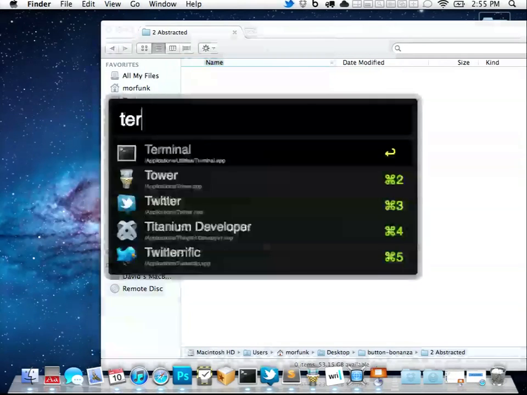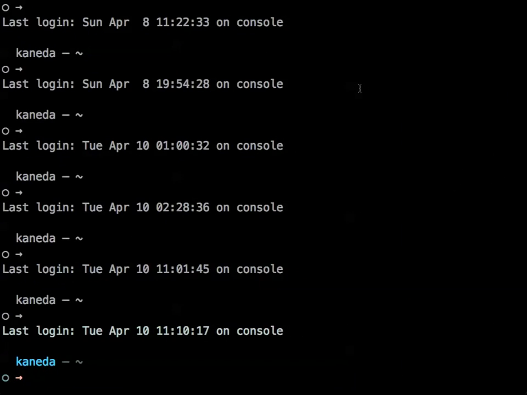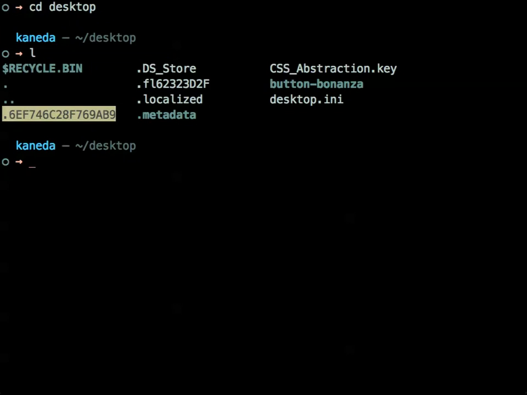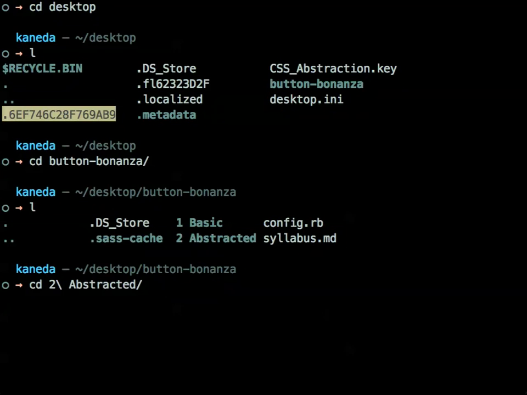All right, so we're going to go in the terminal. Hopefully this doesn't freak you out. Freaked me out a little bit. Okay, we're in our button bonanza folder, cd 2, yep. Okay, so we're in this new folder.